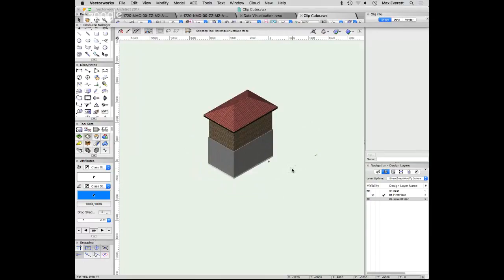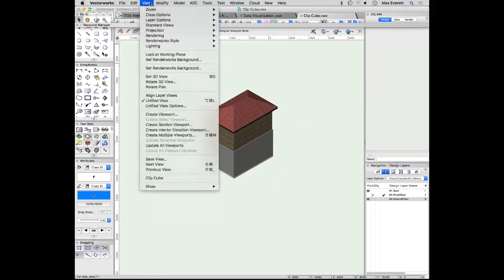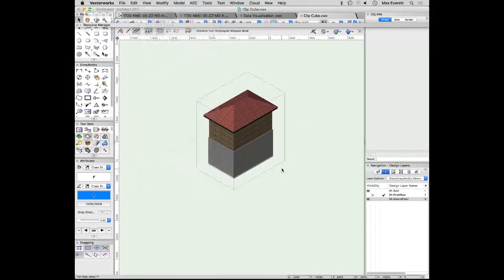you'll recognize the project. And the first thing to do, I think everybody's probably used Clip Cube or is familiar with it. But if we navigate to View, and scroll down to Clip Cube, and up pops the box showing the parameters.